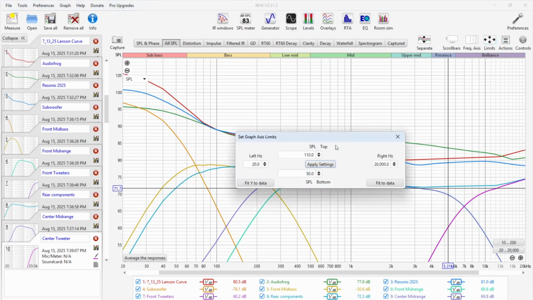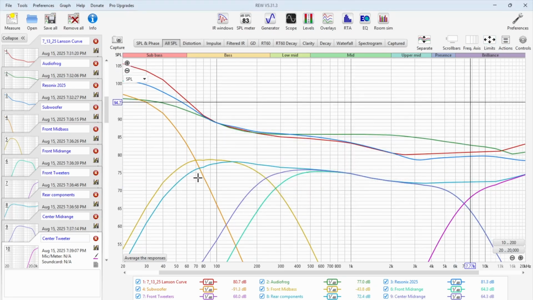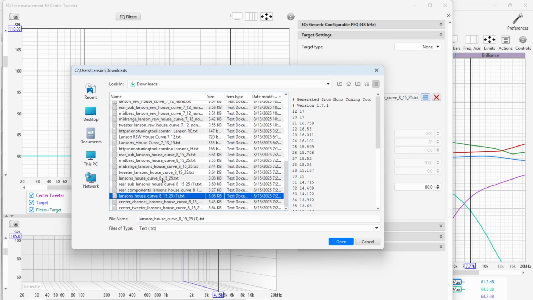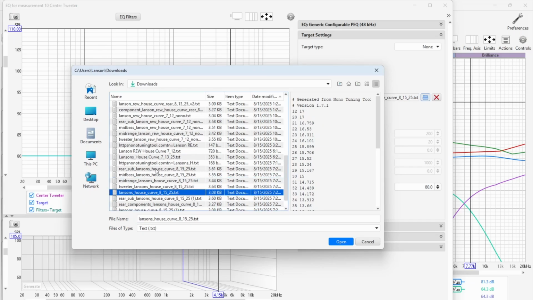What I've done is adjusted my limits. And we can see now, and I'm going to go ahead and remove some speakers here to make this more visible. I'm going to remove all my center and rear components. So we can see that there are curves now for the subwoofer, mid bass, mid range, and tweeter using that Nano's tuning tool. And so now the curve, my desired curve, let's go find that. The one that doesn't have any modifications.